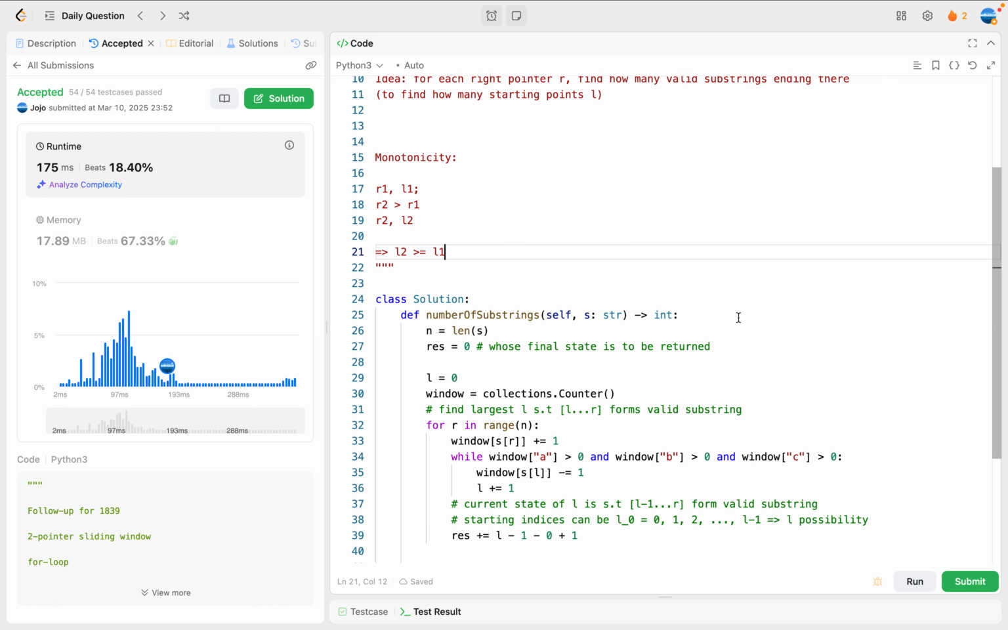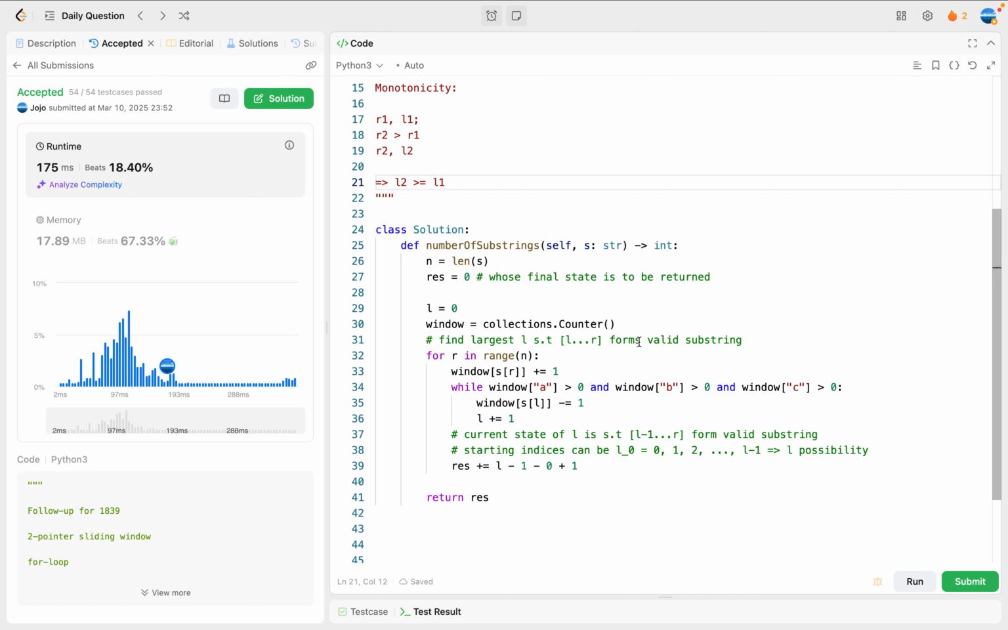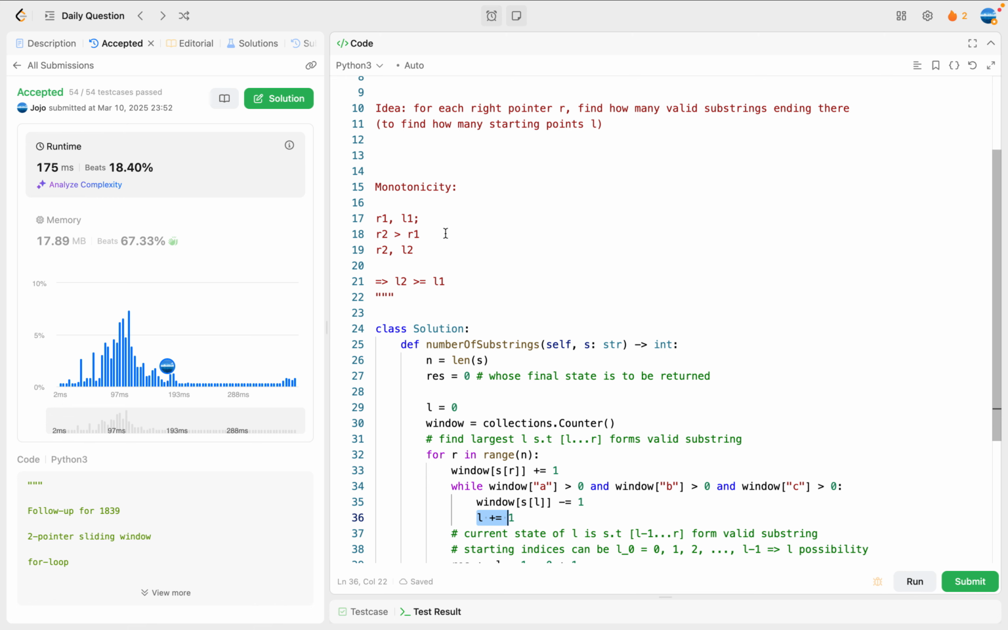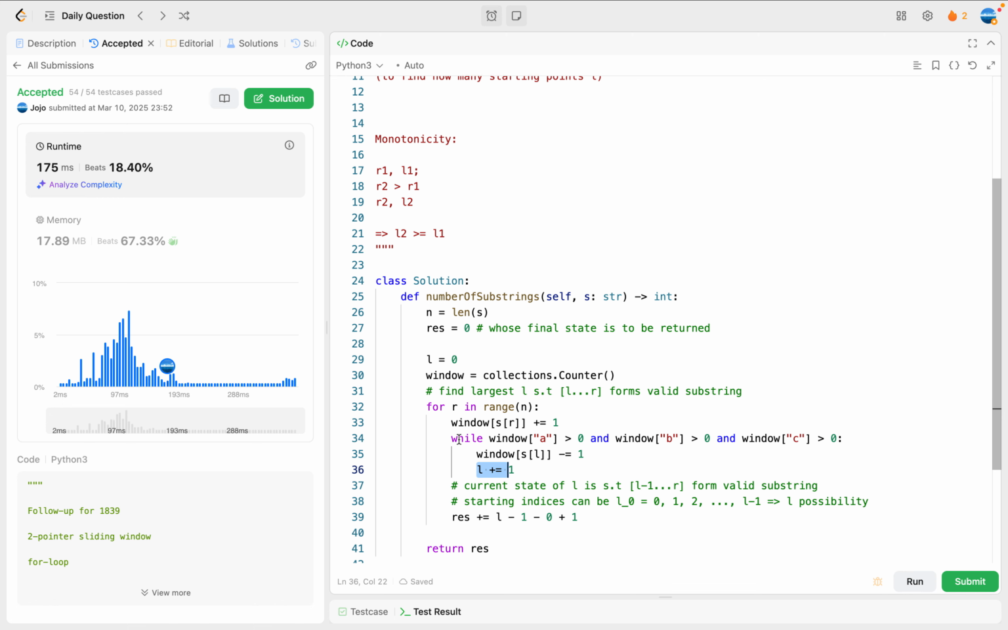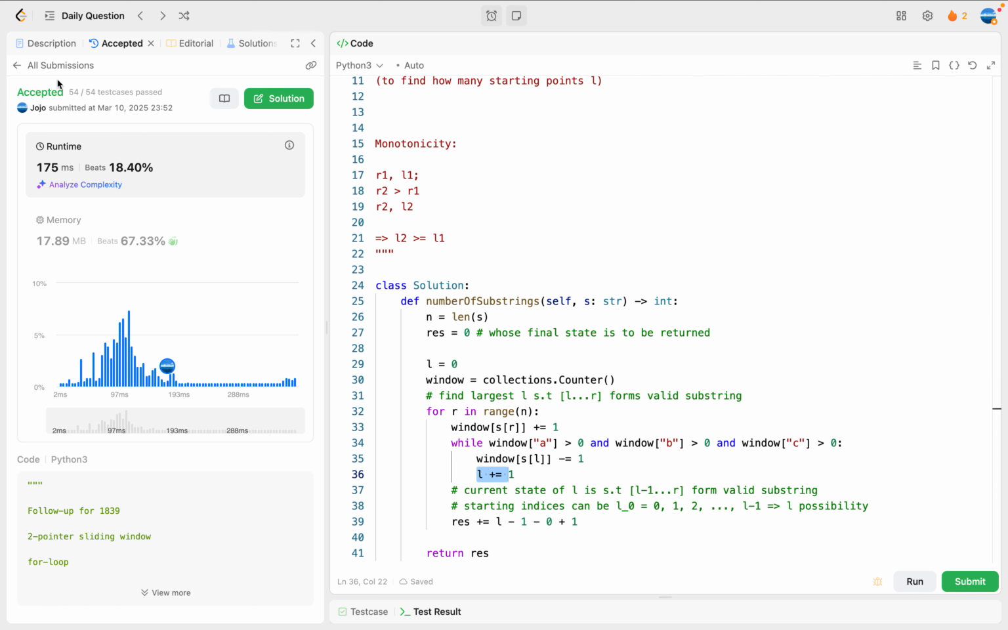Because we include one more character when we increase R, we might be able to shift L to the right, but still have a valid substring. That's why we can do this. In other words, we don't need to start over L. So this monotonicity makes the coding structure sound, or if you want to say, this can be regarded as a proof of correctness. With that said, I guess that's basically about it.